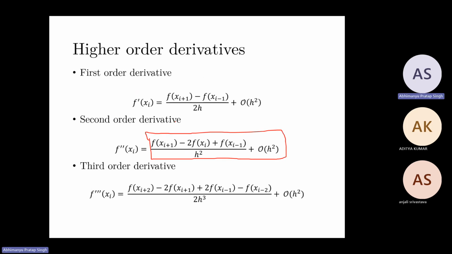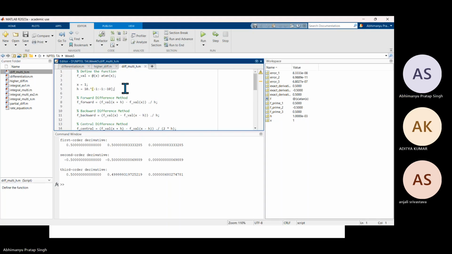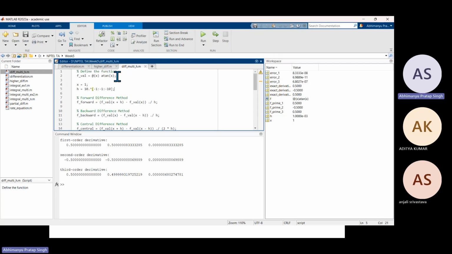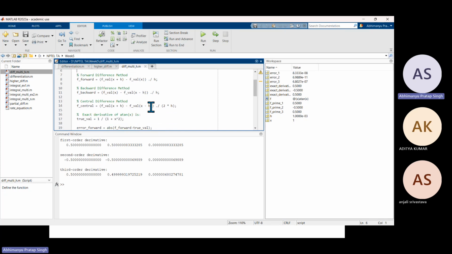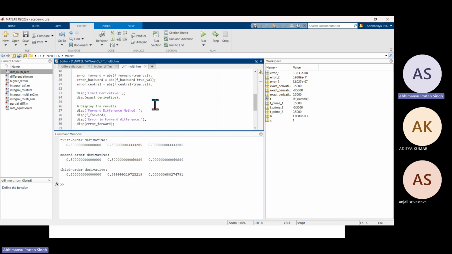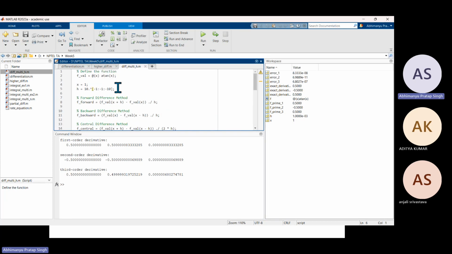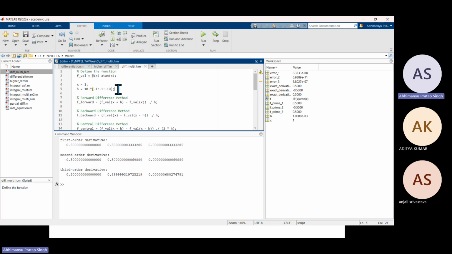Okay, let us look at something else before that. Okay, so I am using the same arctan x function. We will try to find the first order differentiation using forward, backward, and central difference methods for different values of h. Okay, and then we will plot a log plot of error versus h values. Okay, so we can see the optimum value of h, right?